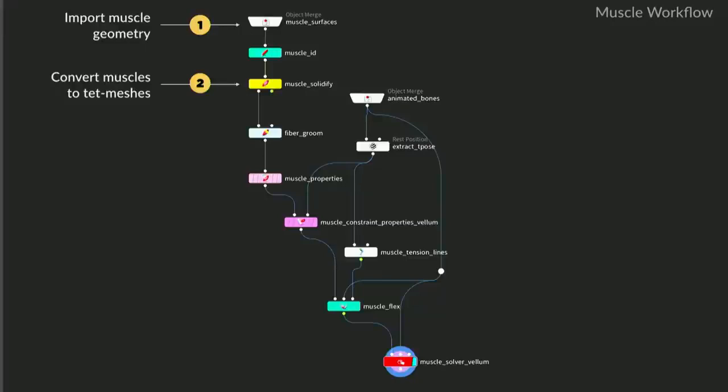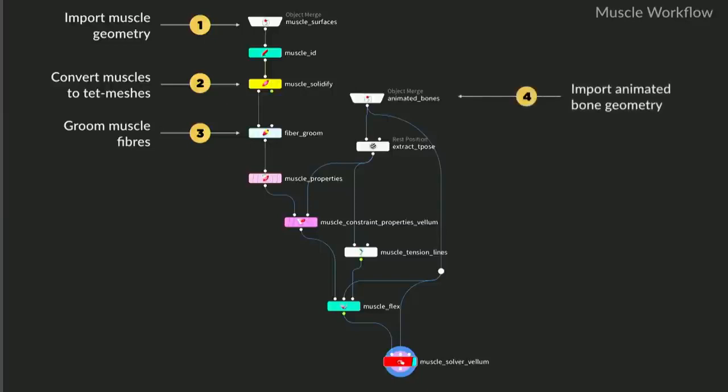But anyway, you convert your muscles to tets, then you groom your muscle fibers. A lot of these stages are actually optional. We do automatically calculate this, but it's a useful step, and you'll see that in just a moment. Then you import your animated bone geometry. And I just want to be clear here, when we say bone geometry, we're not talking about the rig. We're actually talking about literally the bones, like whatever the collision objects inside the creature are. So in this case, the literal physical bones.